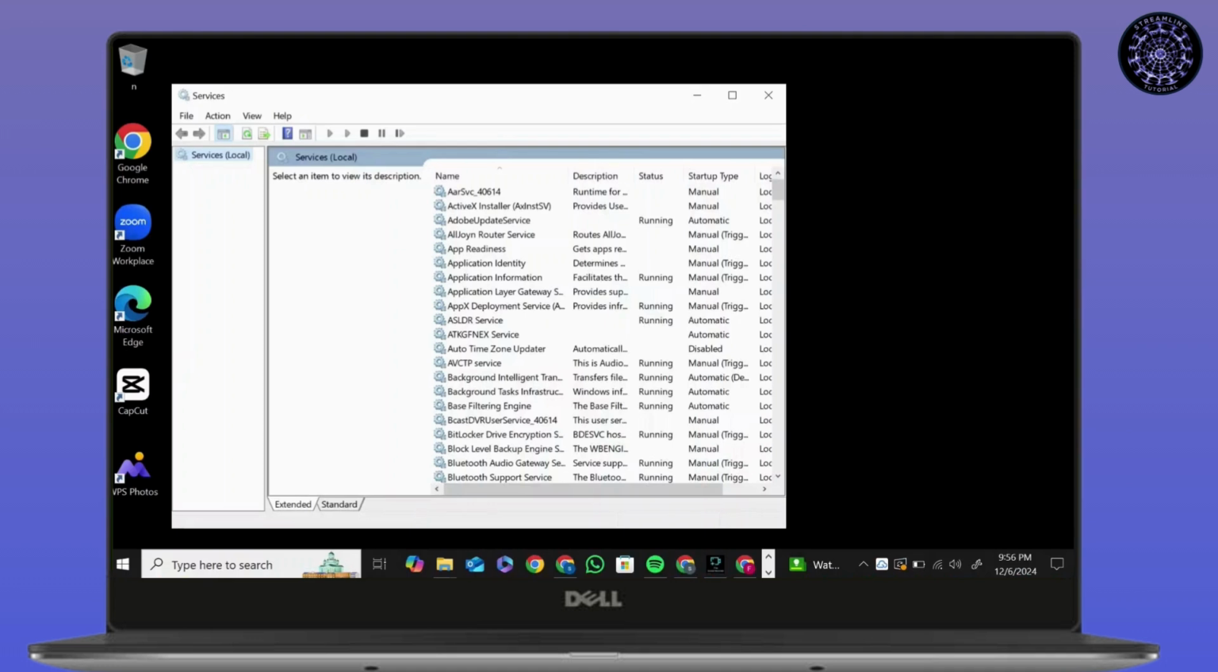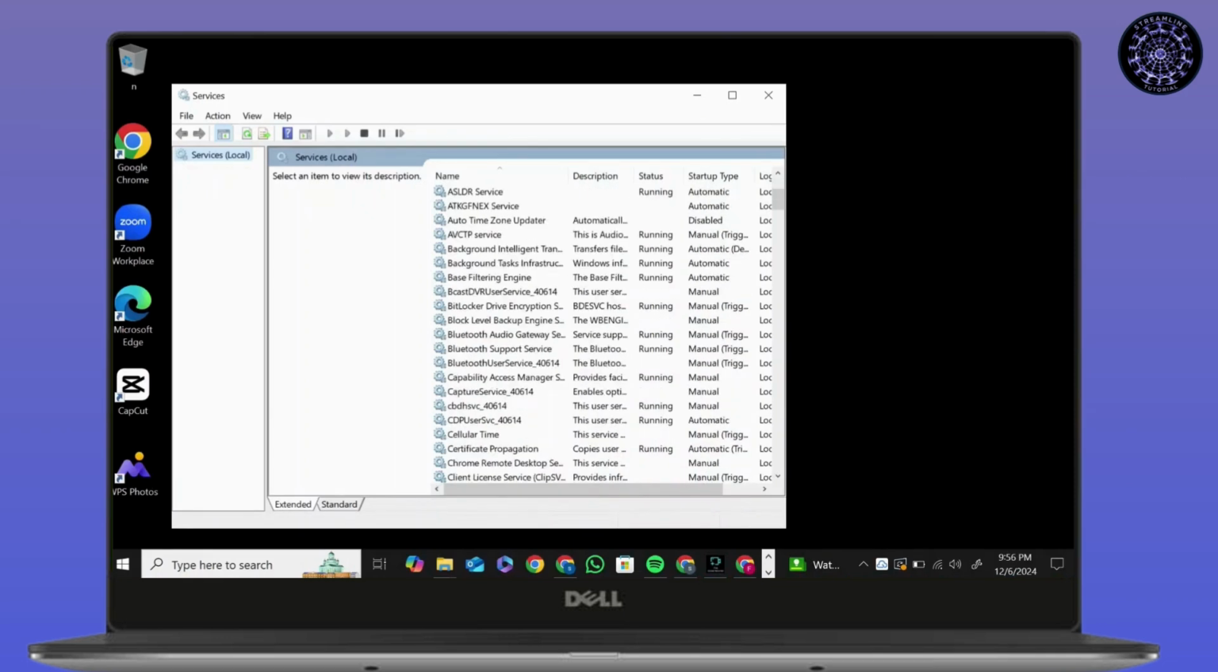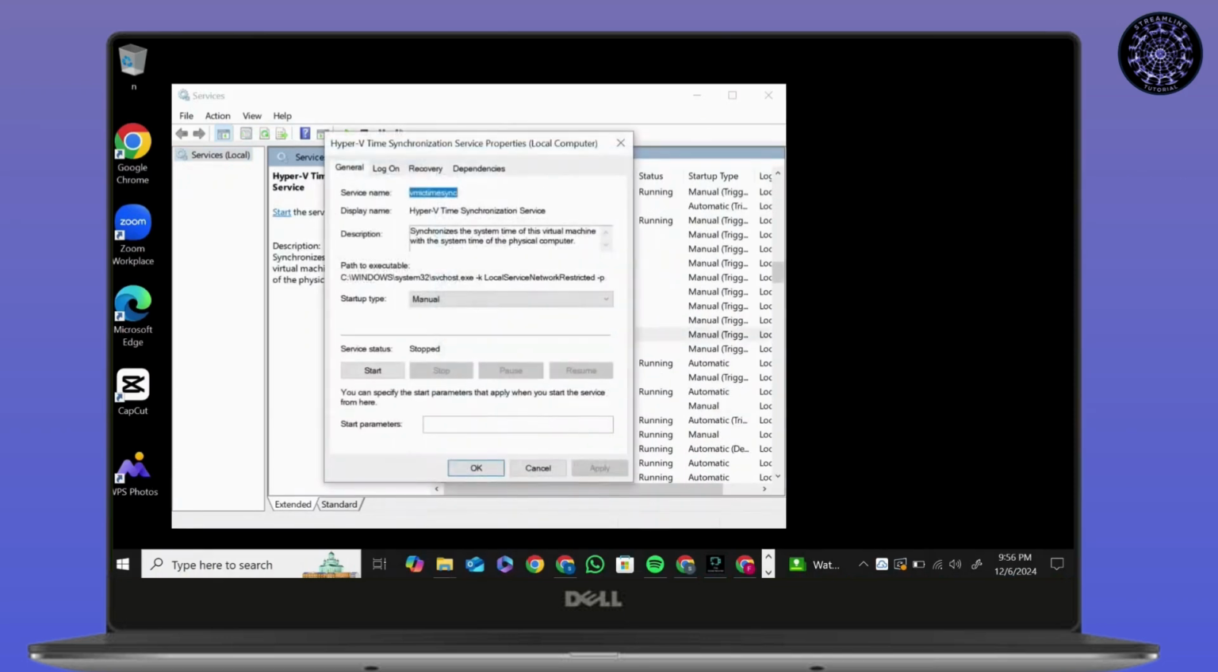First, go to the search bar and search for Services. Then you'll find this list pop up. Scroll all the way down till you find HP Hotkey UWP Service. Double click on it. Then in Startup type, make sure it's disabled. After it's disabled, simply click on Apply and then OK, and your problem will be fixed.